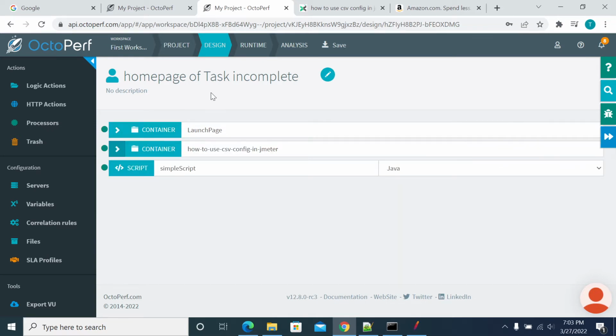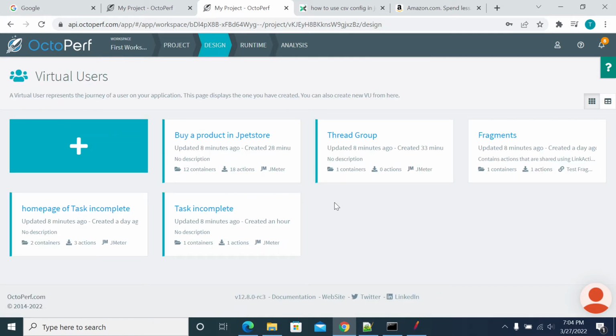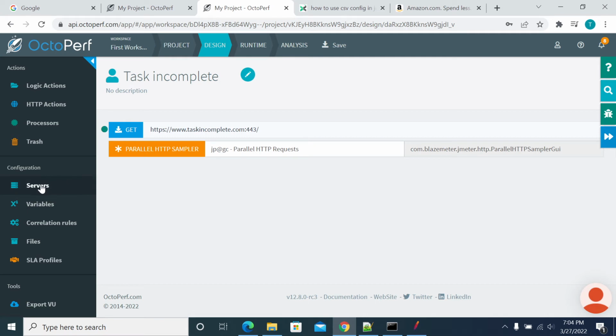So if you want to update a host name which should work for all the scripts, then open any of the scripts which uses the host name. Like, I want to change my taskincomplete.com to taskincomplete1.com. Now I'm using the script which is using taskincomplete. After opening that, go to the servers tab here.